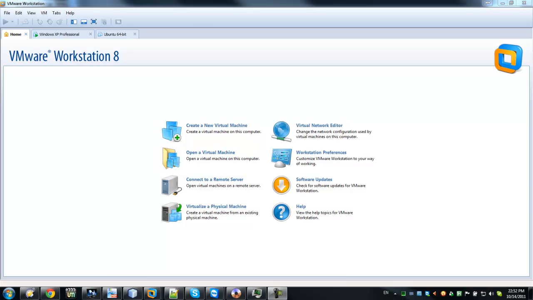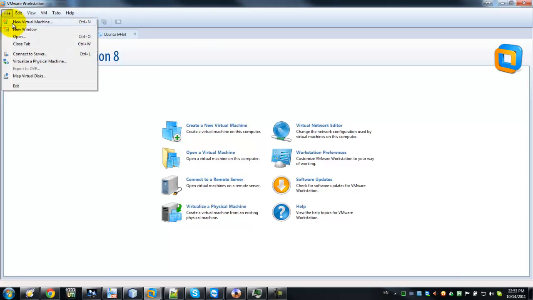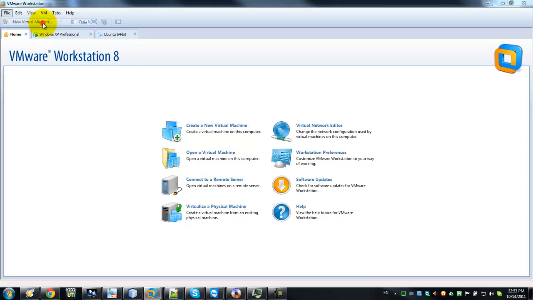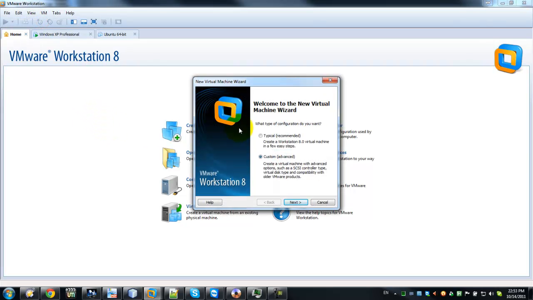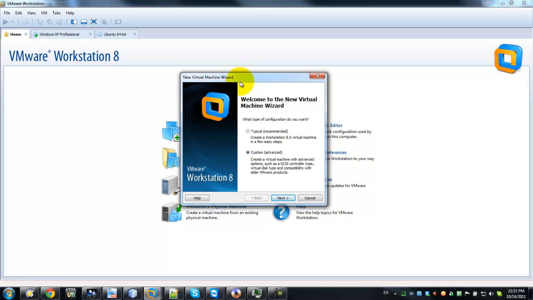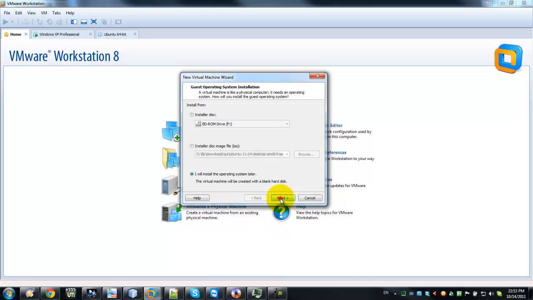Okay, here we go. The first step is to go to the File menu and then choose the New Virtual Machine command. A new window prompts. In this window, we must choose the mode to create a virtual machine. In this case, I will choose typical mode and then click Next.